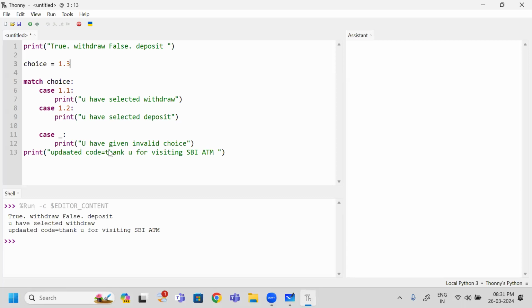Can we use break? No, no breaks are there. No breaks, directly you can write. Okay, invalid choice, it has printed. So in C++, Java, you have used break, but coming to the Python program, it won't accept break in choice, which automatically stops the evaluation.